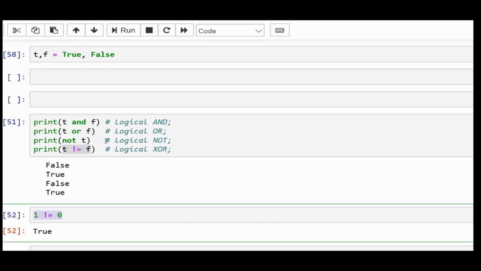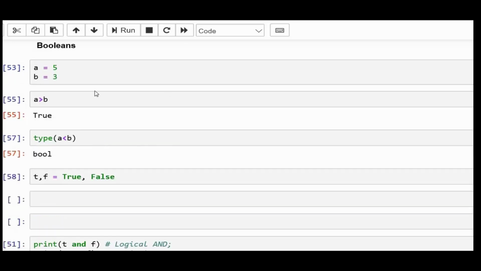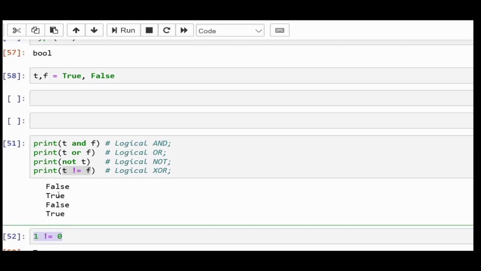So in Boolean data types, we talked about two possible values, which are either true or false. And we have also seen that a conditional expression returns a Boolean data type, either true or false. This is it for the Boolean data type.